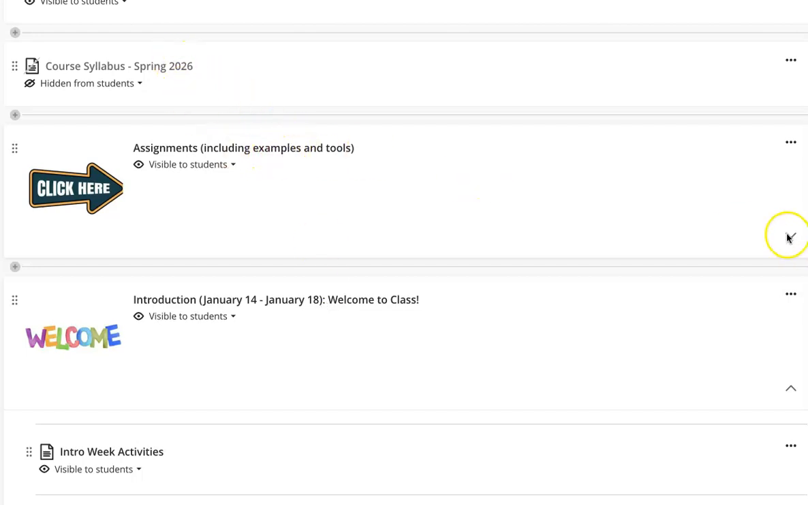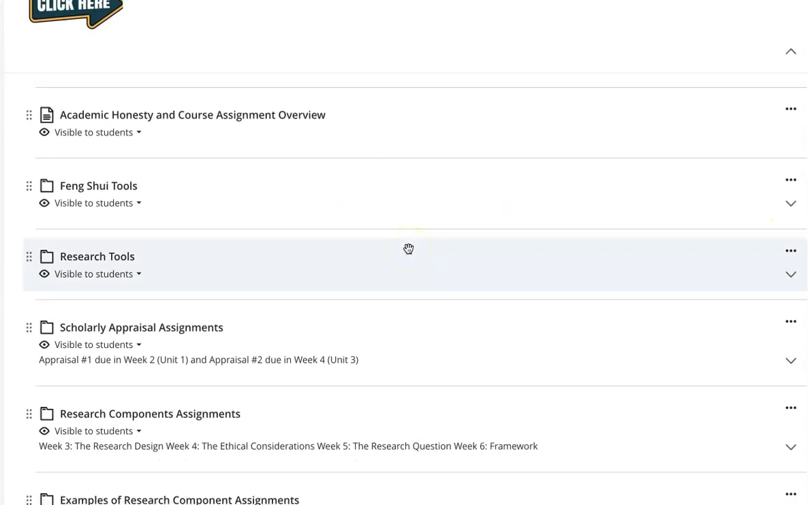I'm going to click on assignments for a moment. The assignments tab here has a lot of information in it. It's going to have your course academic honesty and course assignment overview, which you can look at. There will be some feng shui tools, which are not critical for you to dig through. The feng shui component of the course is just to add a little fun and keep this topic, which can be very heavy and overwhelming sometimes, a little bit lighter. So you can look through those tools.